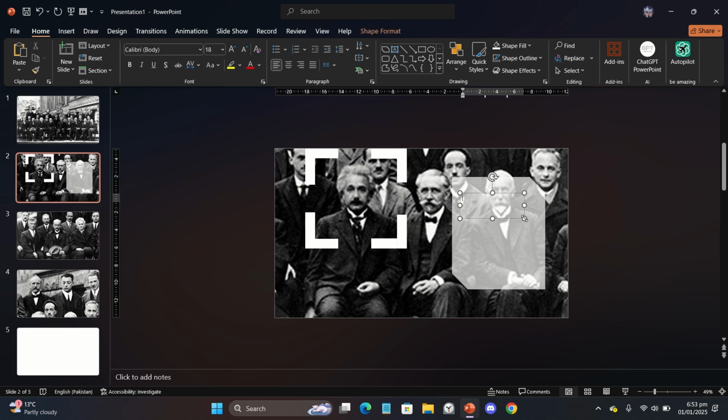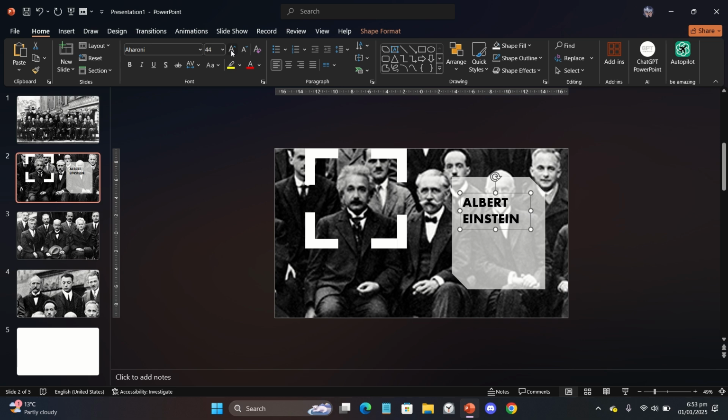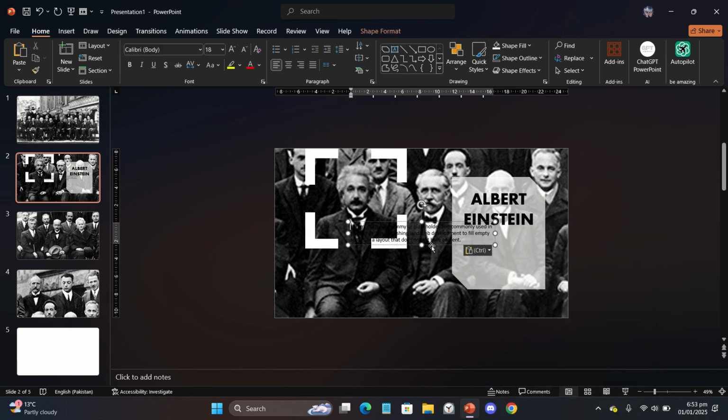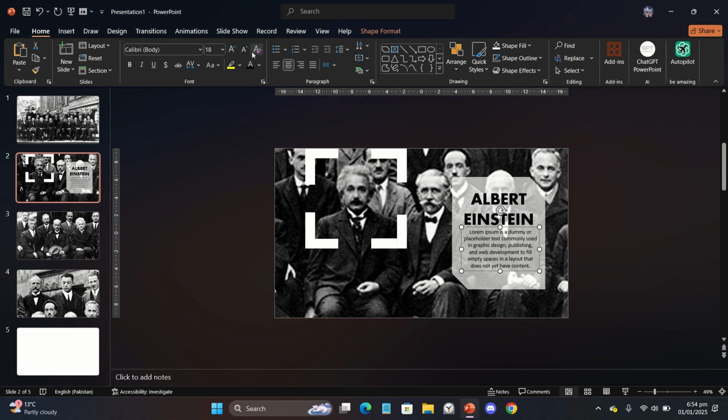Next, we're going to insert this rectangle right here like this, and we're going to change this fill to white and give it transparency. We're going to insert our text, which is the name of the scientist, Albert Einstein, as you all know. Next, what we're going to do is just insert some content text. So I'll just paste it from the clipboard, change this fill to white as well. So here you go, this template is all complete.